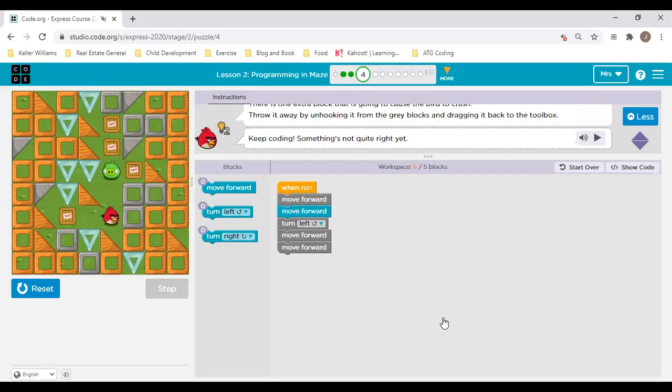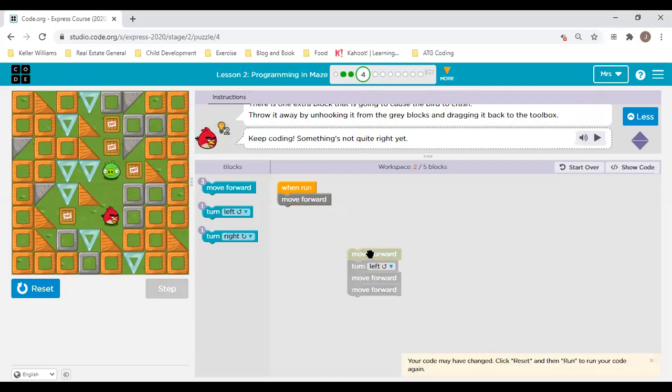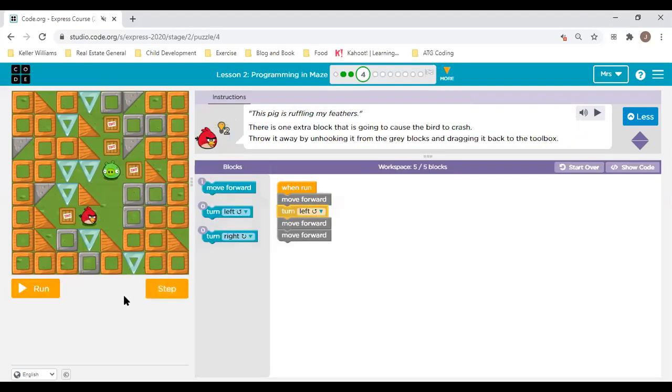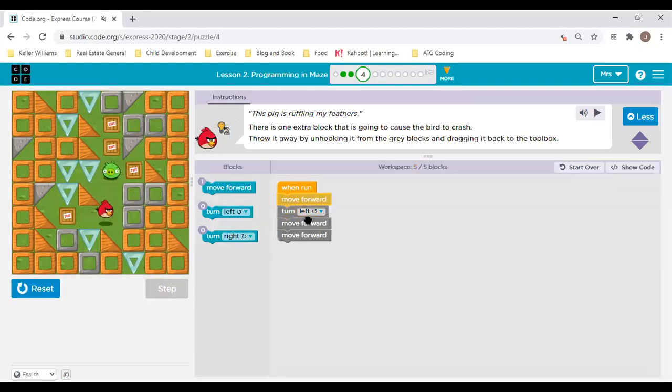You must say move forward. Yes, go up. Okay. So now what we are going to do is take this move forward away. Because we saw that he was bumping his head. Right. Now let's see. This one, that was right. Move forward was right. Now our next block is going to say turn left.